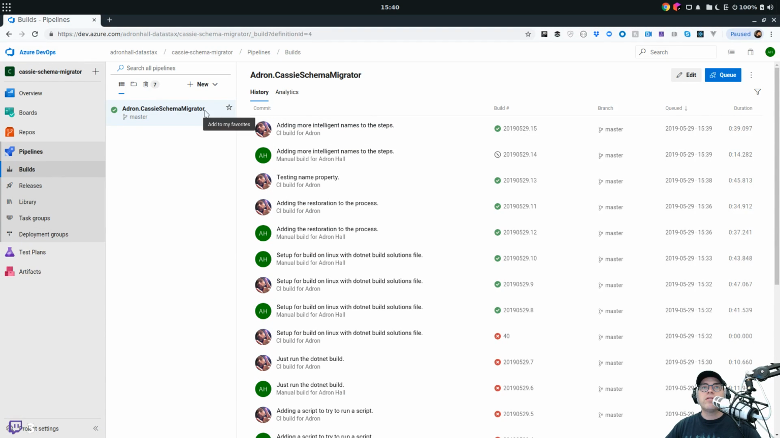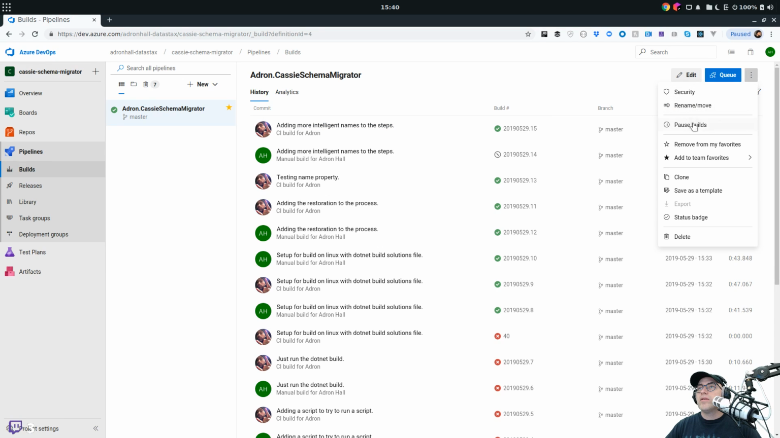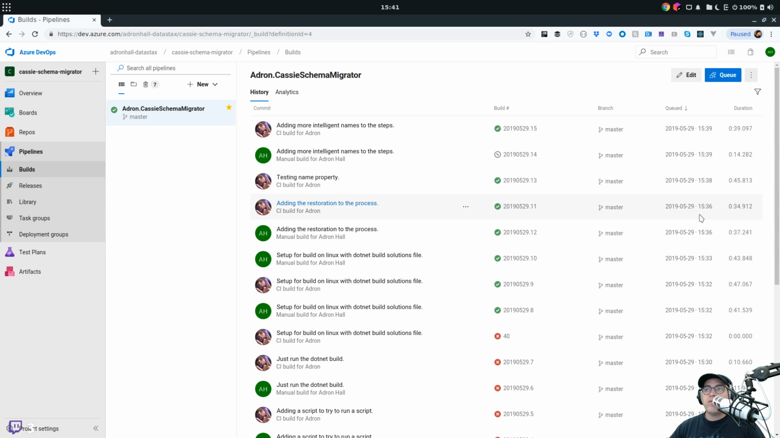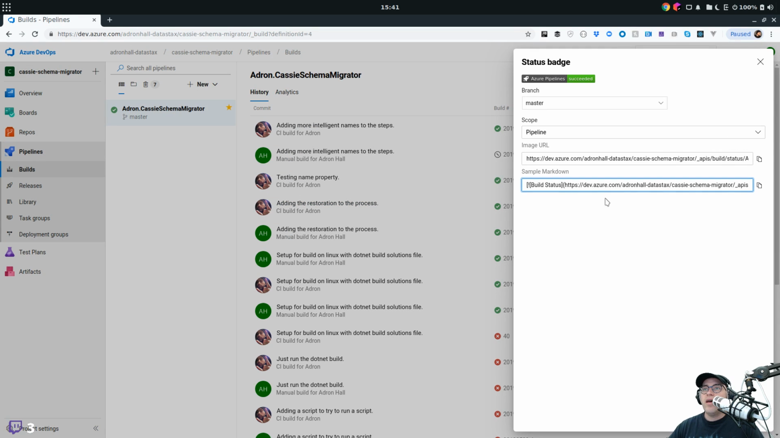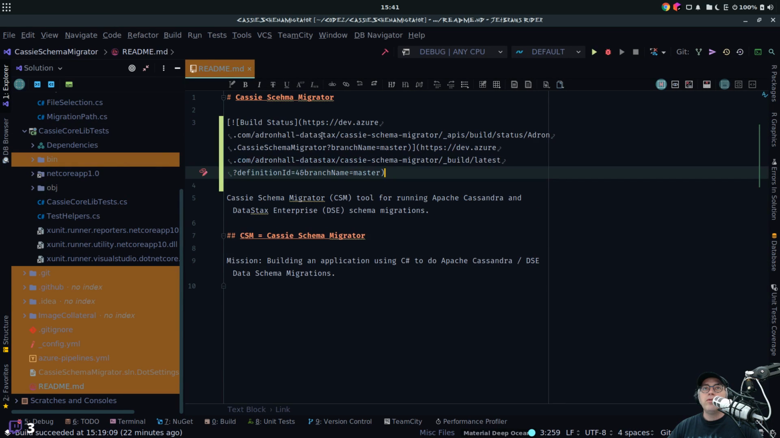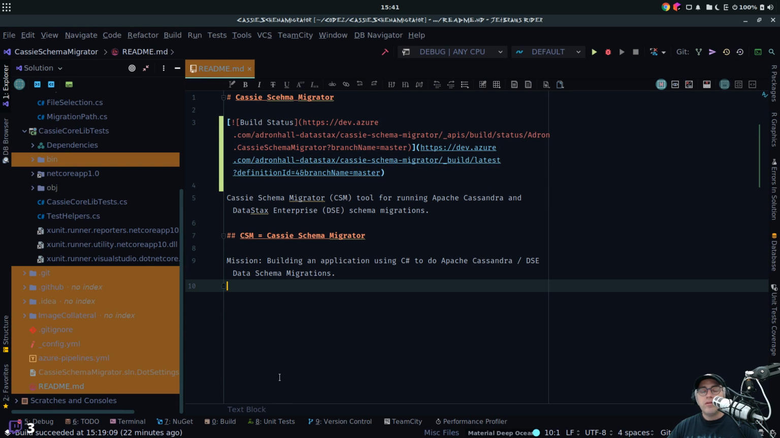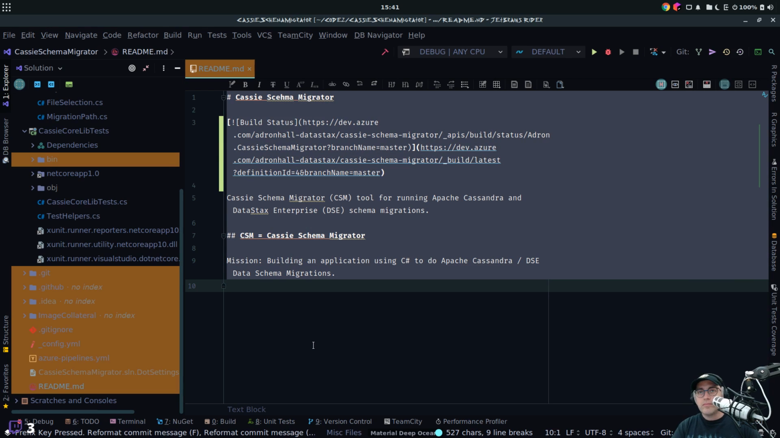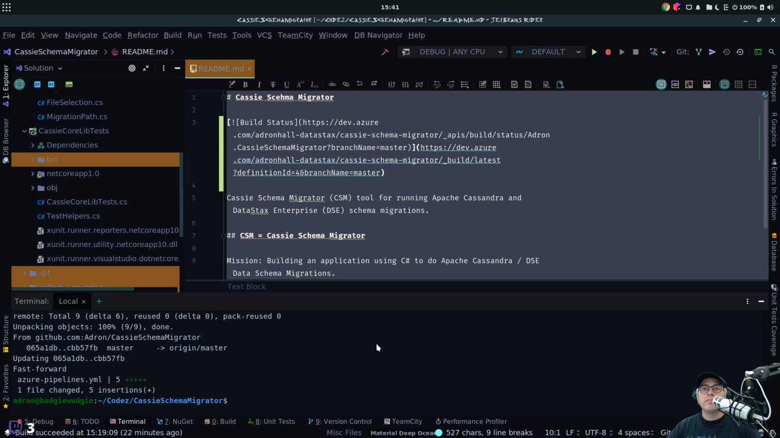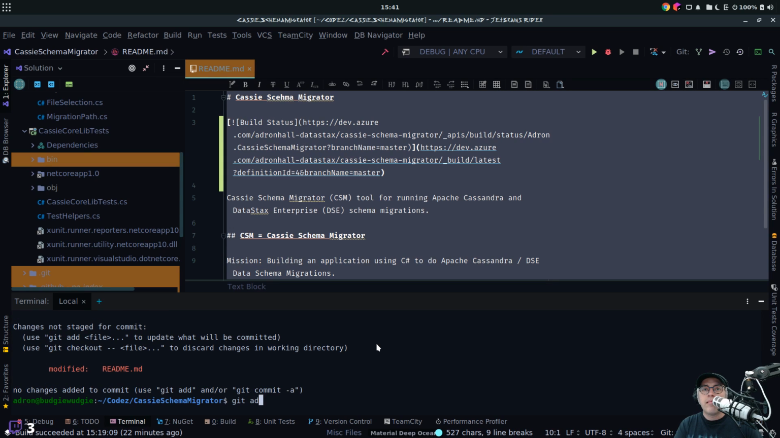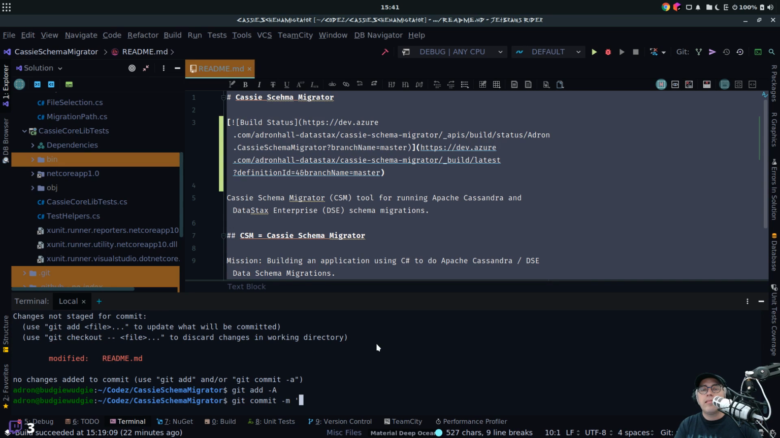So this, add to my favorites. Yeah, it's gonna be one of my favorites. Here, but it was here somewhere. Add to team favorites. Clone status badge. That's what I want. Yeah. All right. Boom. Holy crap! Oh, that's huge. That's cool though. Adding a badge, a build badge.